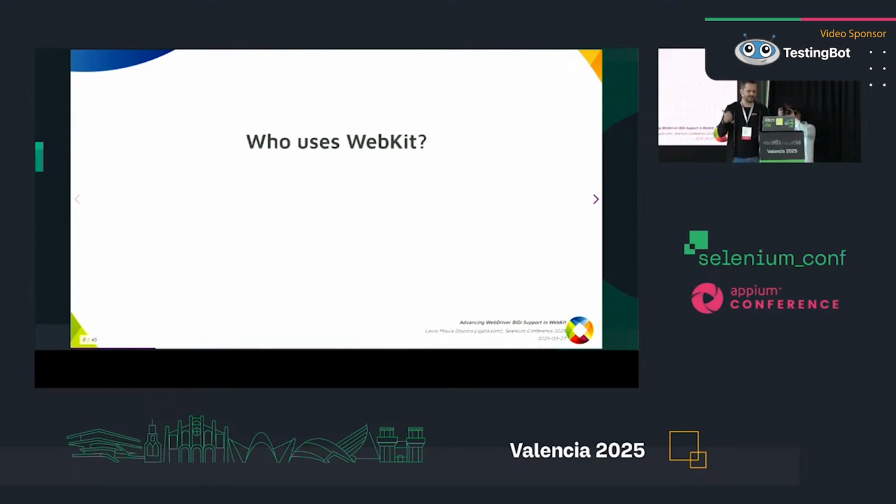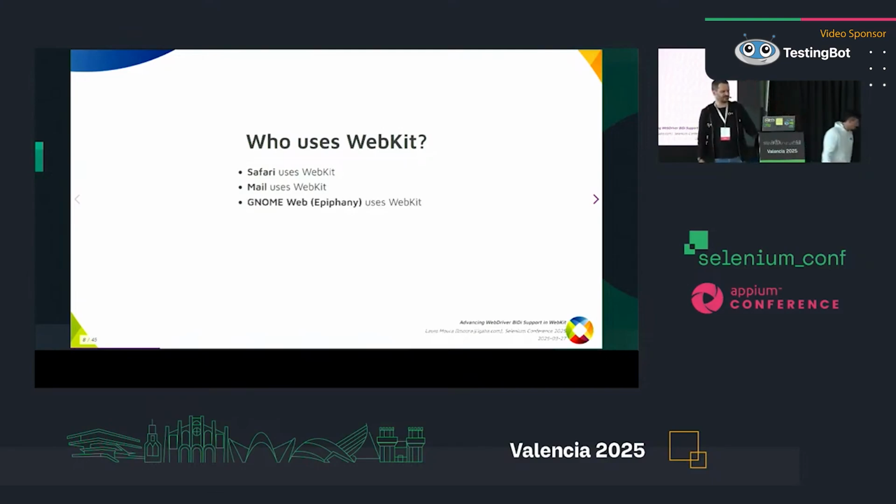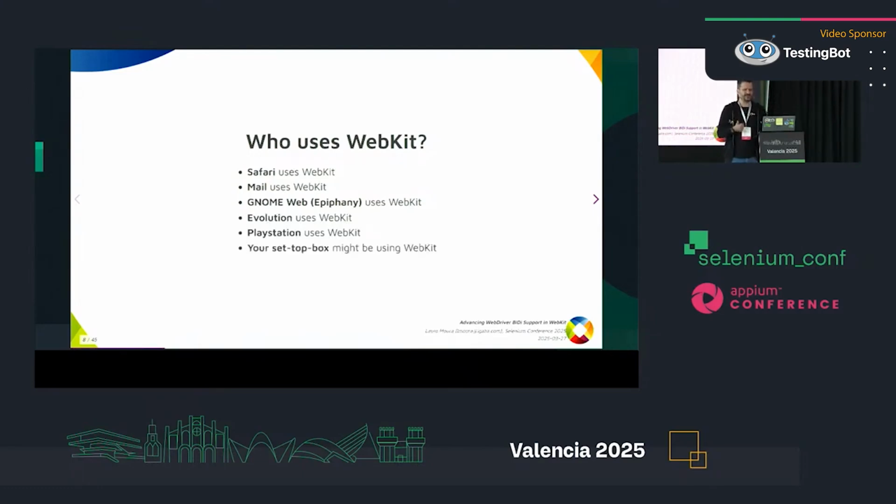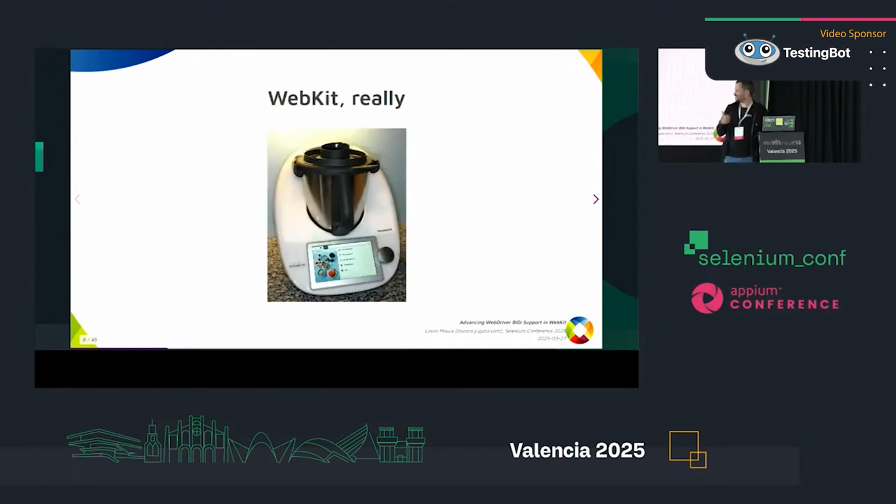But who uses WebKit? Safari, obviously, is the main use case. The Mail application, GNOME Web on Linux, the browser, Evolution to read emails. PlayStation uses WebKit. Your set-top box, especially I think in the US, might be using WebKit, believe it or not. And even kitchen mixers are using WebKit. Really? Yes, there's a browser running WebKit over there.